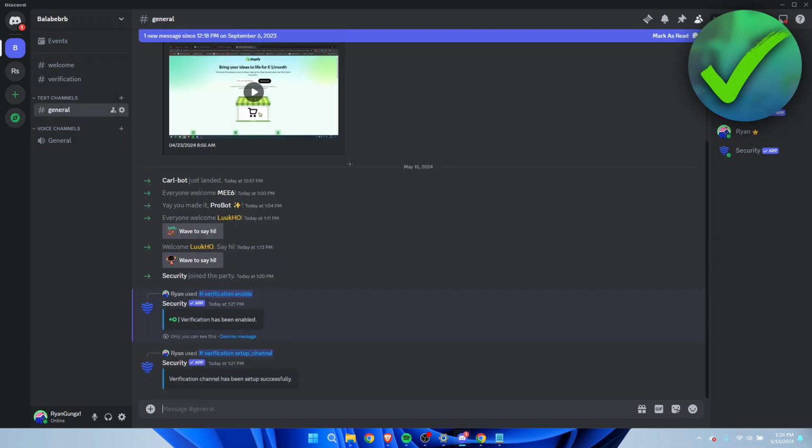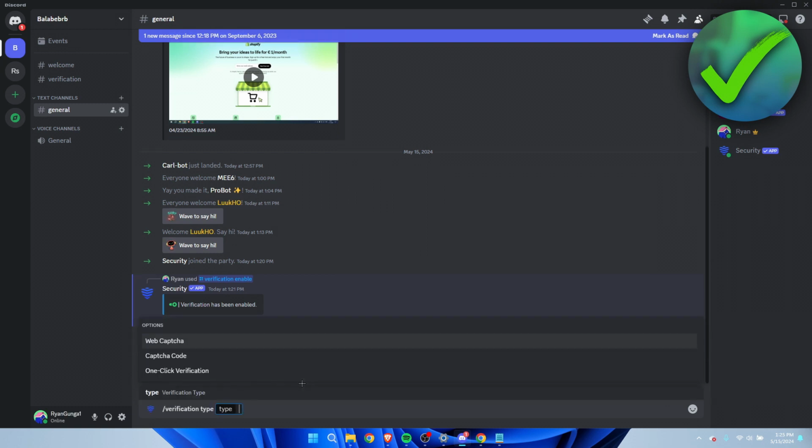Then we need to run a third command, which is verification type. If you click on this, you have three options. The very first one is the web captcha. The second one is a captcha code. And then the third one is a one-click verification. Now the one-click verification is what is currently set on, I believe. And this is the easiest one, in my opinion also the least secure one. So if you want to be fully secured, you can actually do a web captcha or captcha code, or else just leave it as a one-click verification if you like that.